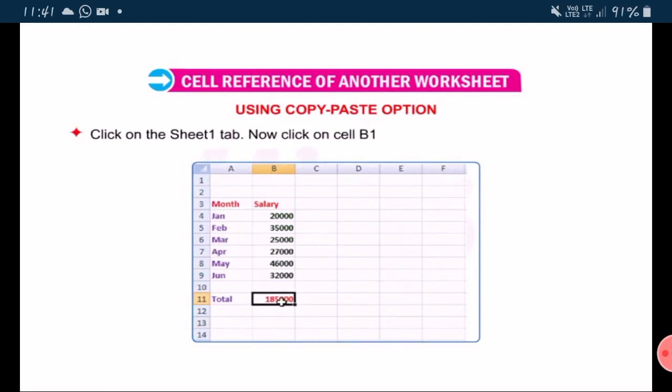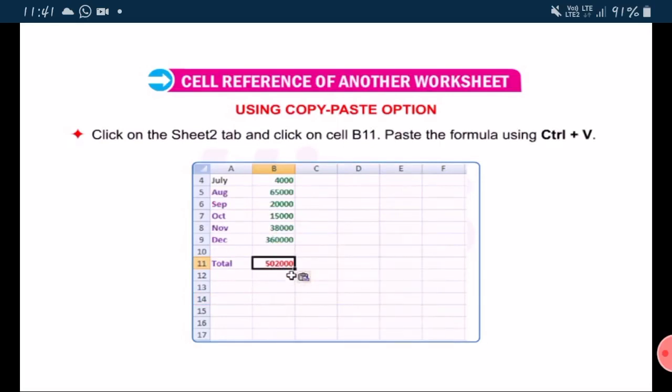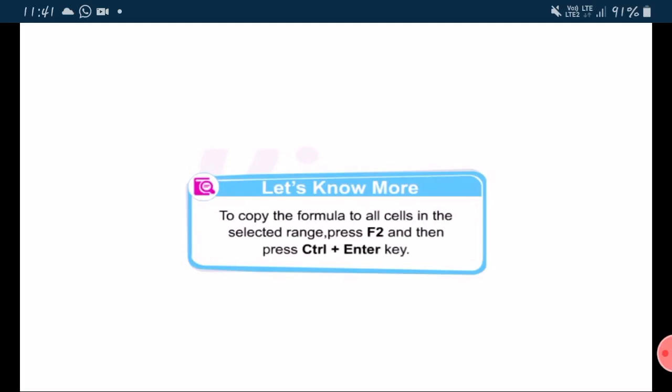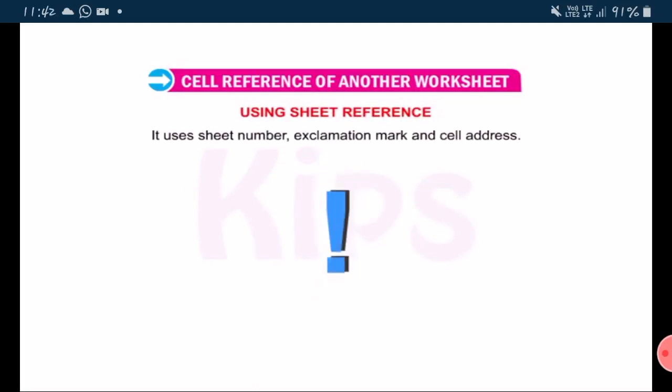Now click on cell B11 where the sum function is used. Copy the formula using Ctrl+C. Click on the Sheet 2 tab and click on cell B11. Paste the formula using Ctrl+V. Let us know more. To copy the formula to all cells in the selected range, press F2 and then press Ctrl+Enter. Using sheet reference, it uses the sheet name, exclamation mark and cell address.